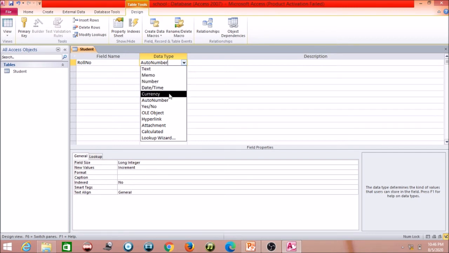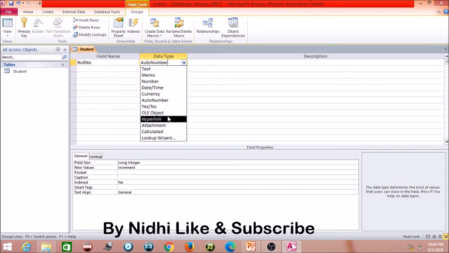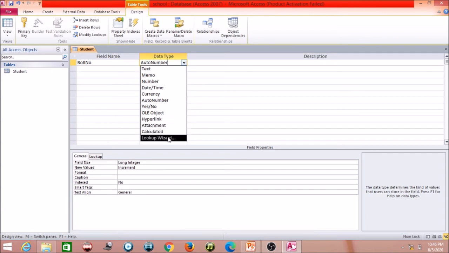Currency, if you want money or amount to be a column, then the data type you select is currency. Auto number we have already seen. Yes/No, OLE object, linking and embedding, this is also a data type. Hyperlink is for clicking from one place to another place. Attachment means for saving images, etc. Calculated and Lookup Wizard, these are all the data types. You can see the definitions in the book, it is already given.